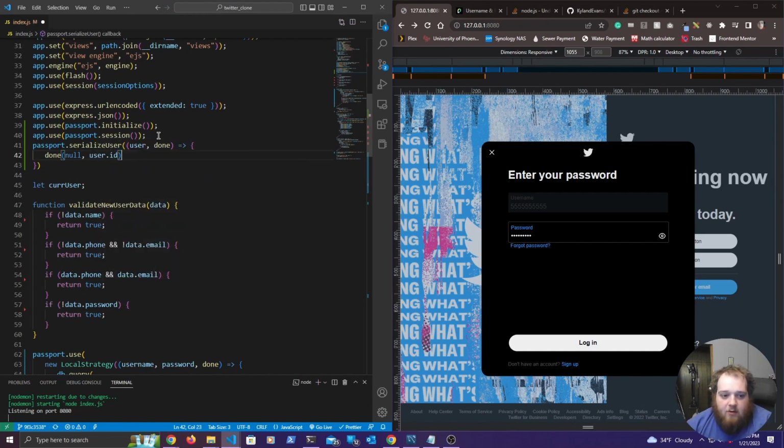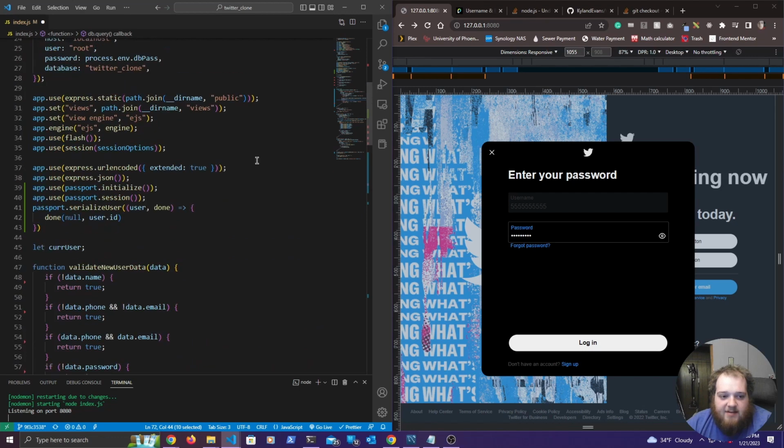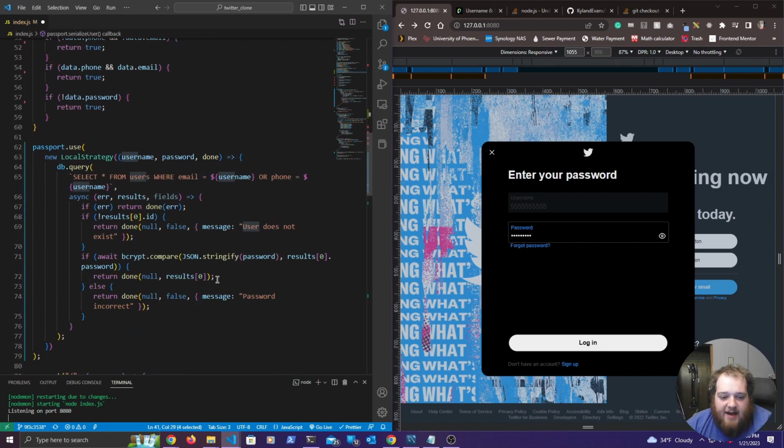Now remember, whenever we get through this, it's going to return this done function, and it's passing in the object. So this here is going to be passed as user here, so we can directly access that ID without it actually returning the entire array.